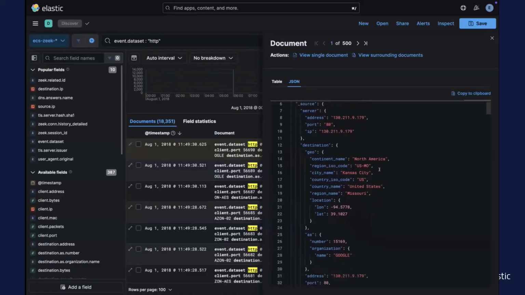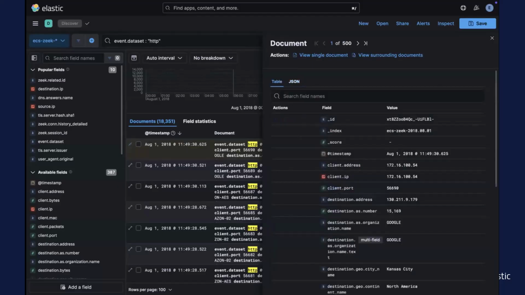This is going to be useful if you need to understand the structure of your data, especially when you're dealing with complex or nested fields, but I'm going to go back to the table view. You can see how data is parsed into field value pairs. I have client.ip, that is the field name, and then the value to the right of it. This is 172.16.100.54.